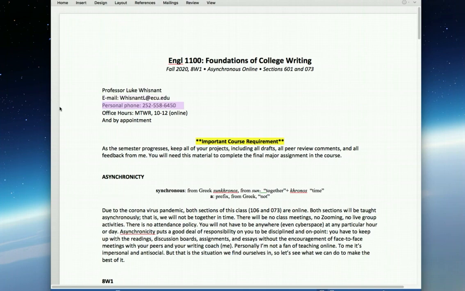And here I'm giving you my personal cell phone number. You're welcome to use this number as long as it's before 10 p.m. at night and after, say, 8 a.m. in the morning. And it's helpful and better if you text me first. Don't abuse the privilege of having this phone number, please, or else I'll just have to block you.